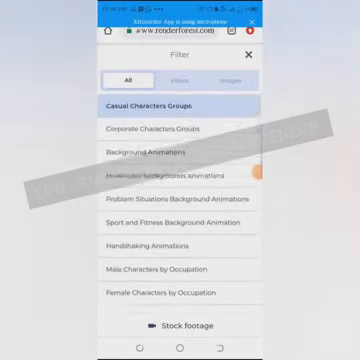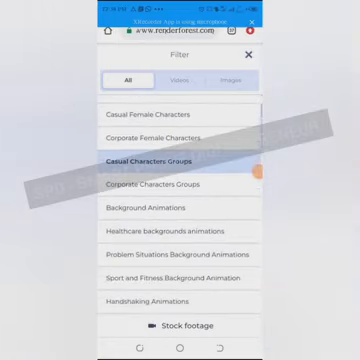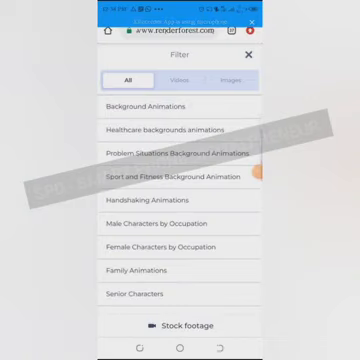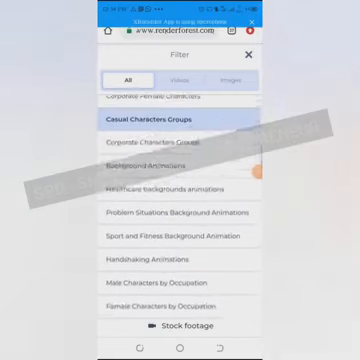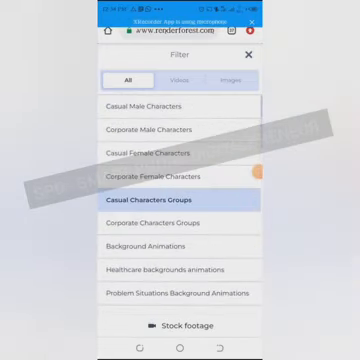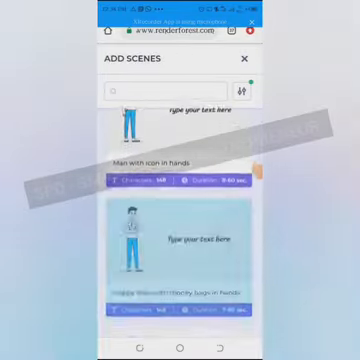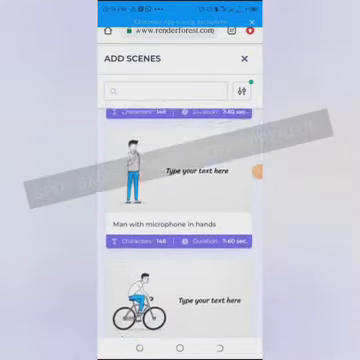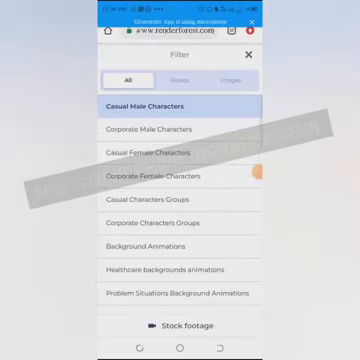What can I add? Handshaking animation, female male characters or patient. Casual male characters, let me try this. Okay, you can see all this. Okay, let me go for family.